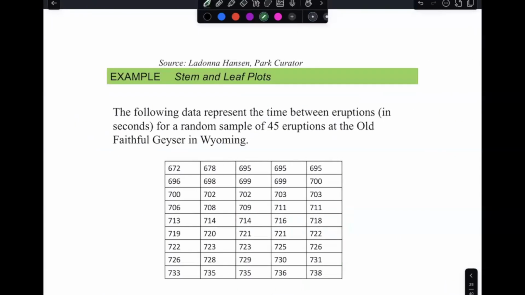Here's my geyser eruptions. I reorganized these so they're smallest to largest because I needed them for my stem and leaf plot to make it more organized. So I'm going to turn these into a stem and leaf plot. My stem will be the hundreds place and the tens place. My leaf will be the ones place.